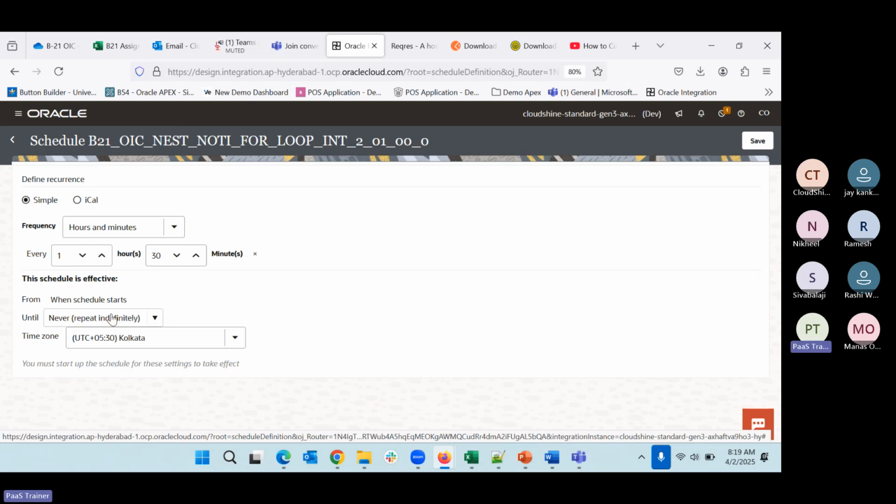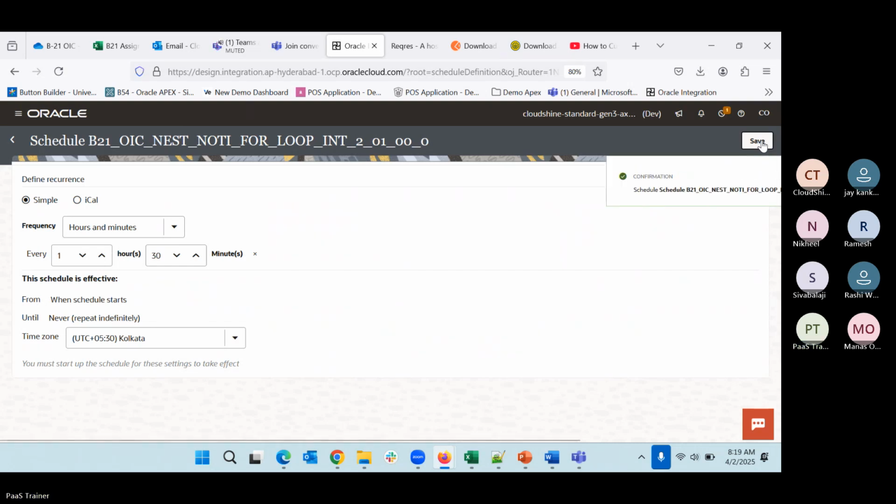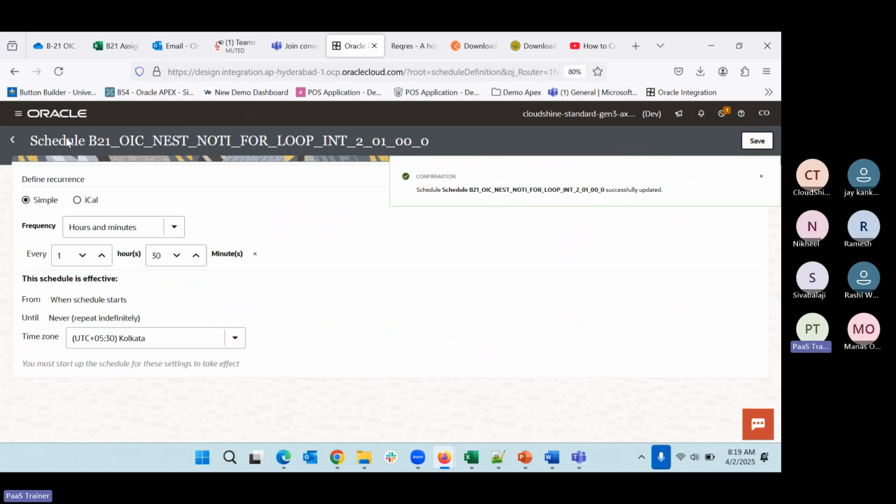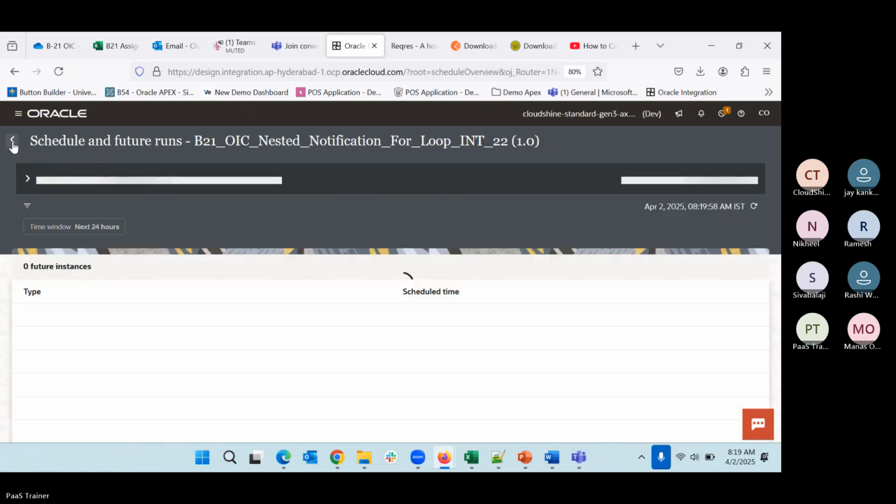This is the option if we run repeatedly. But if we want to put a specific time, say that only for this month it needs to run, we can specify the date. So for example, I will run this and say save. Got saved. Now I can come back.